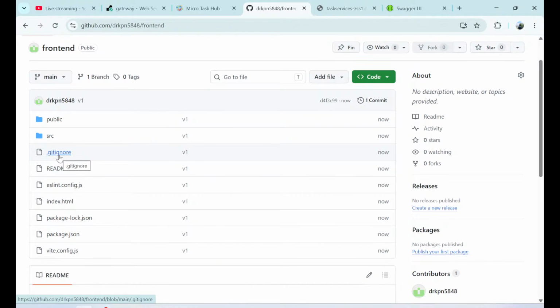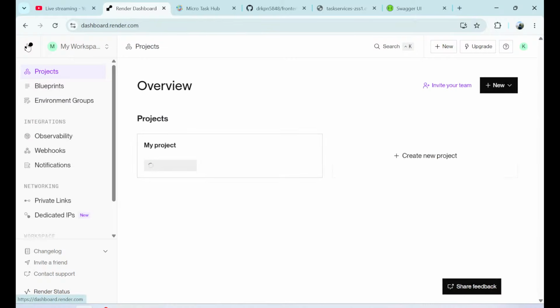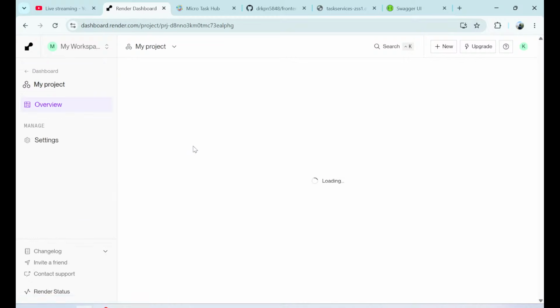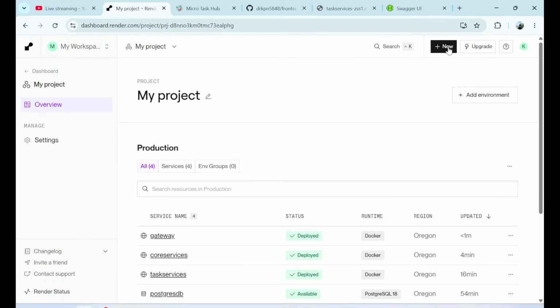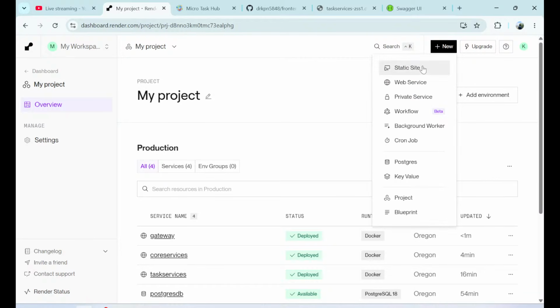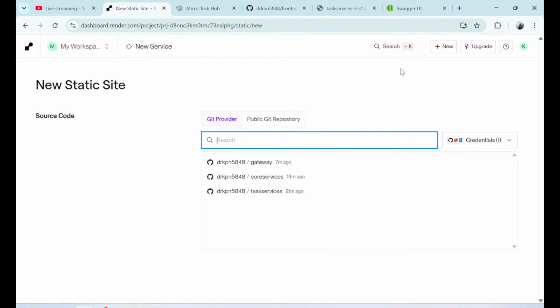No Dockerfile creation is required for front-end deployment. Then go to the Render dashboard, enter into the project, then click on the New button on the top right corner. Now don't choose the option Web Service. You can deploy the front end using the option Static Site. So click on Static Site.